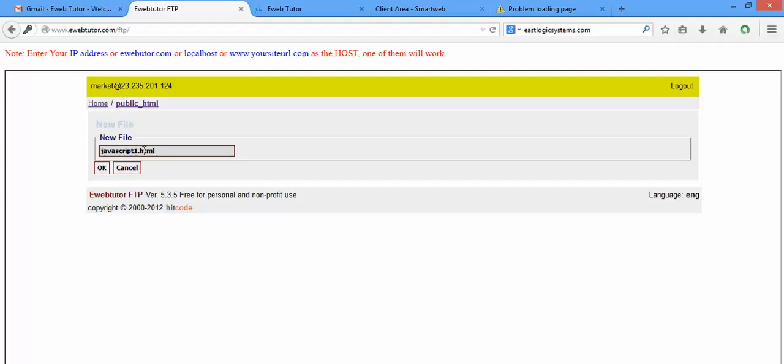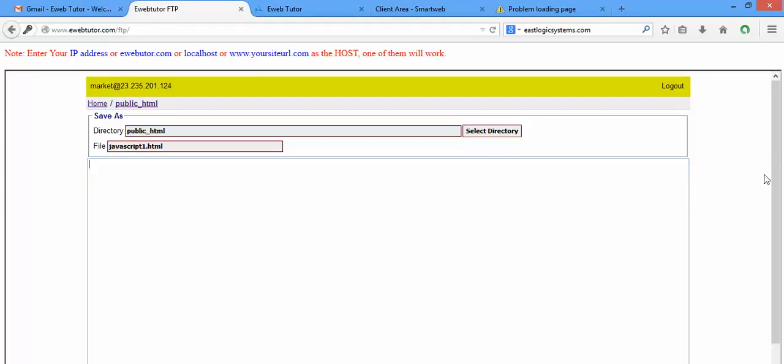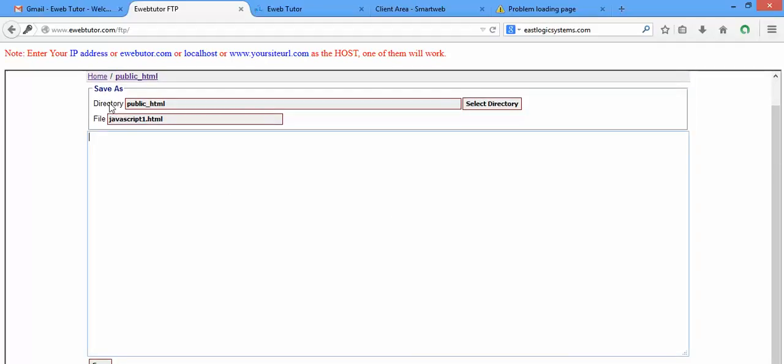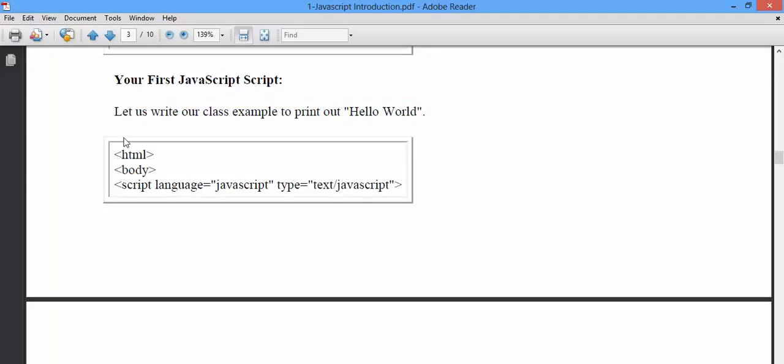So inside this page now, we have our JavaScript embedded inside the HTML document. So right now, this is our text editor. So we can edit the code for javascript1.html. So let's try this case.